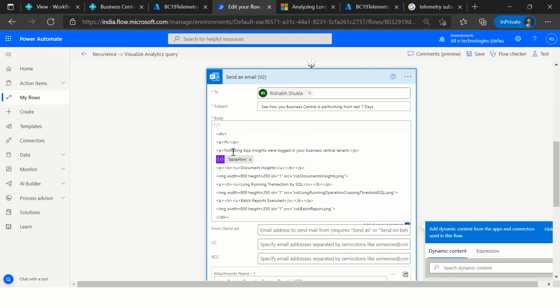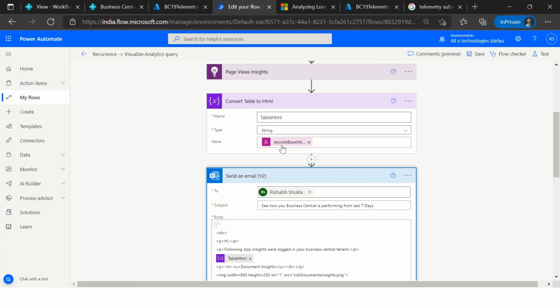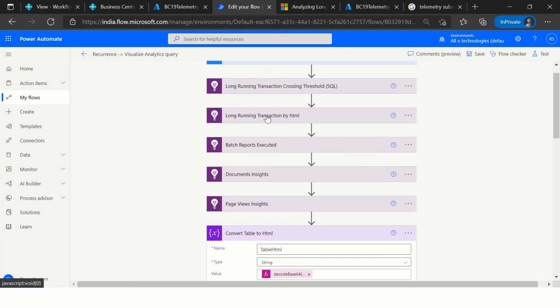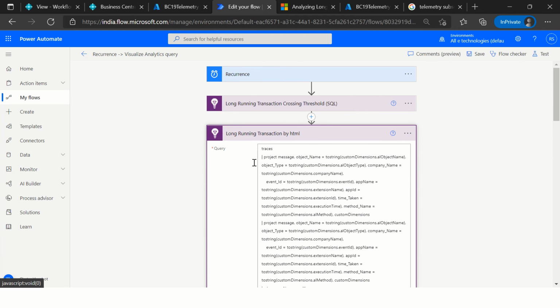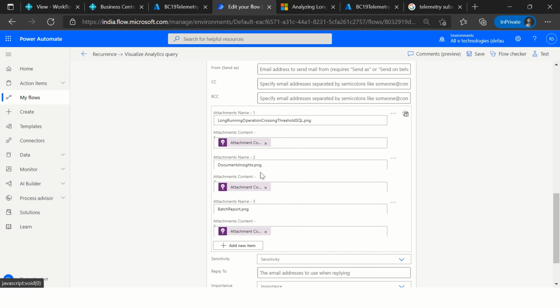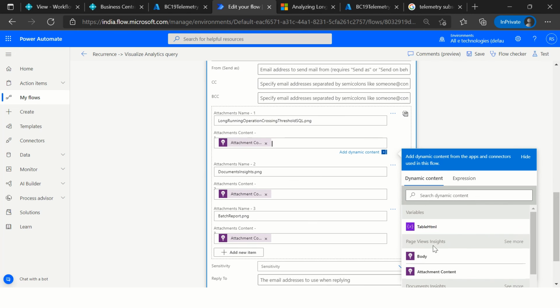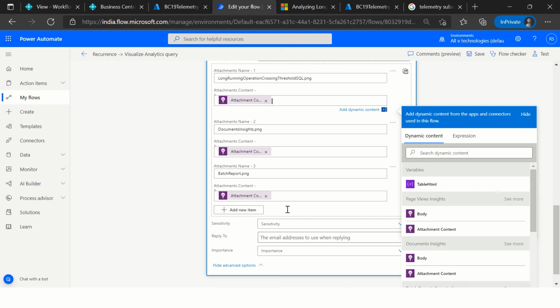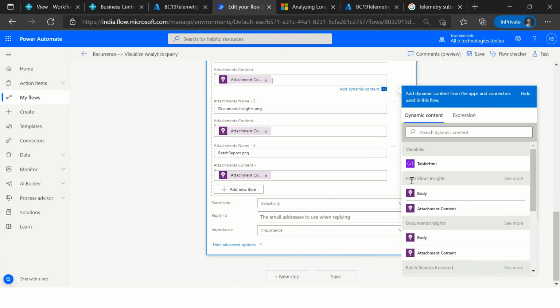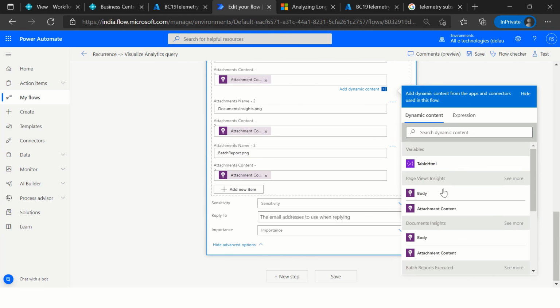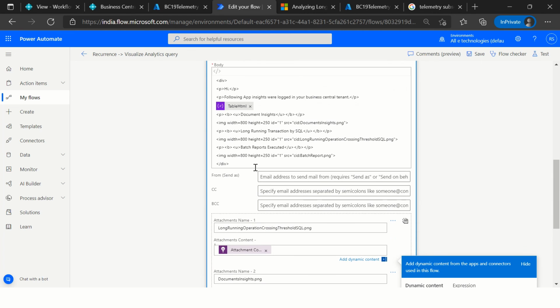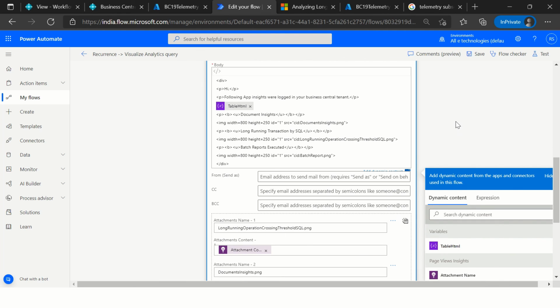I just kept an HTML body, and then I have used that table variable that I've used here. And again, just to be very clear, the output of this table is coming from the output of this query. Okay, so if I scroll down now, you can see here, it gives you all the output as an attachment. So you can see attachment content, page view inside. Page view inside is this, document inside is this, right? So you can basically use them as an attachment in your email.